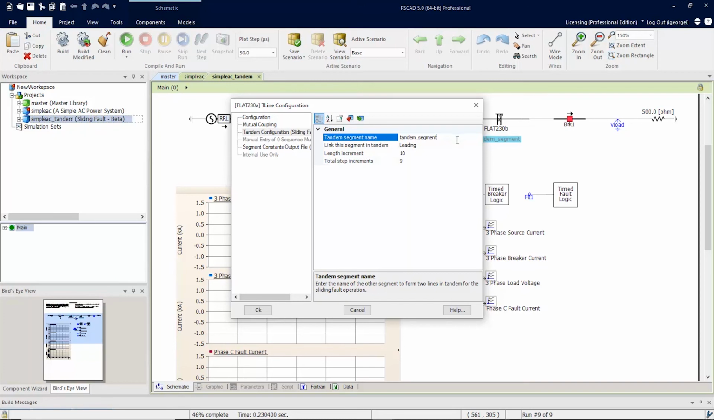The next setting is how far you want the fault to be moved, and then how many times you want to do this. So in our case, we have a 100 kilometer line, and we're going to slide the fault every 10 kilometers, and we want to do it 9 times.